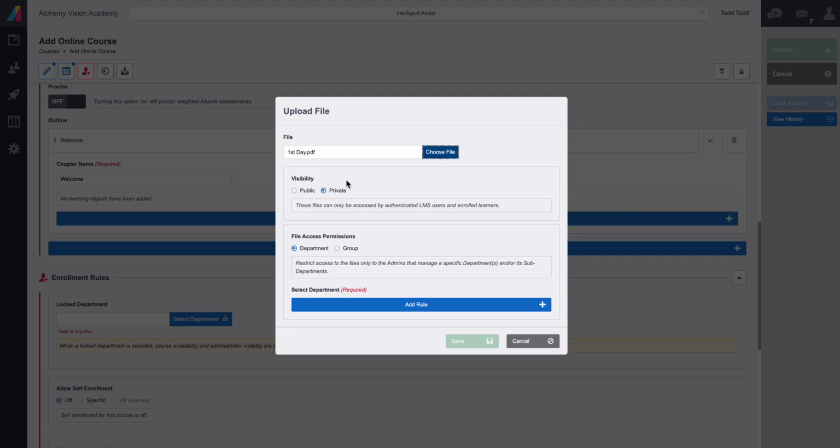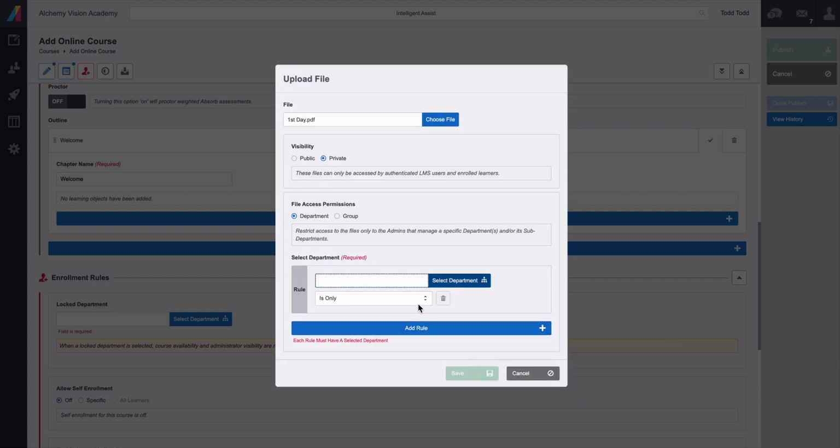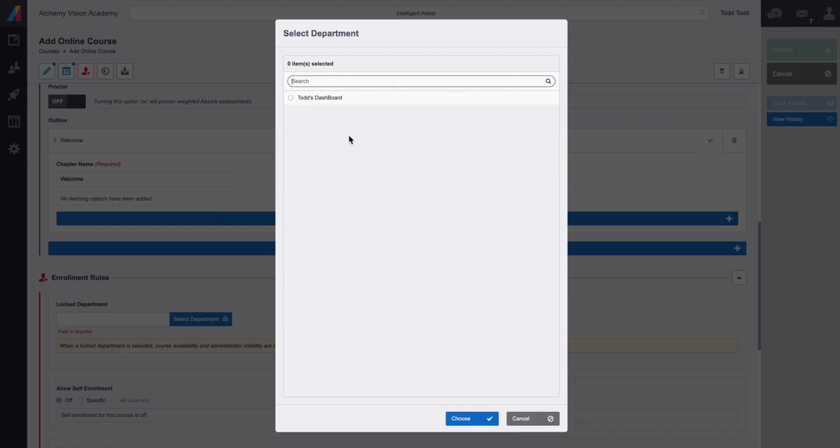Visibility will be marked private, meaning only your practice and your individuals can see it. You also have to select your department next. When you click Add Rule, your department and your practice will be the only one that shows up when you click Select Department. This is ensuring that only people within your organization and your practice can see content. My practice is called Todd's Dashboard.